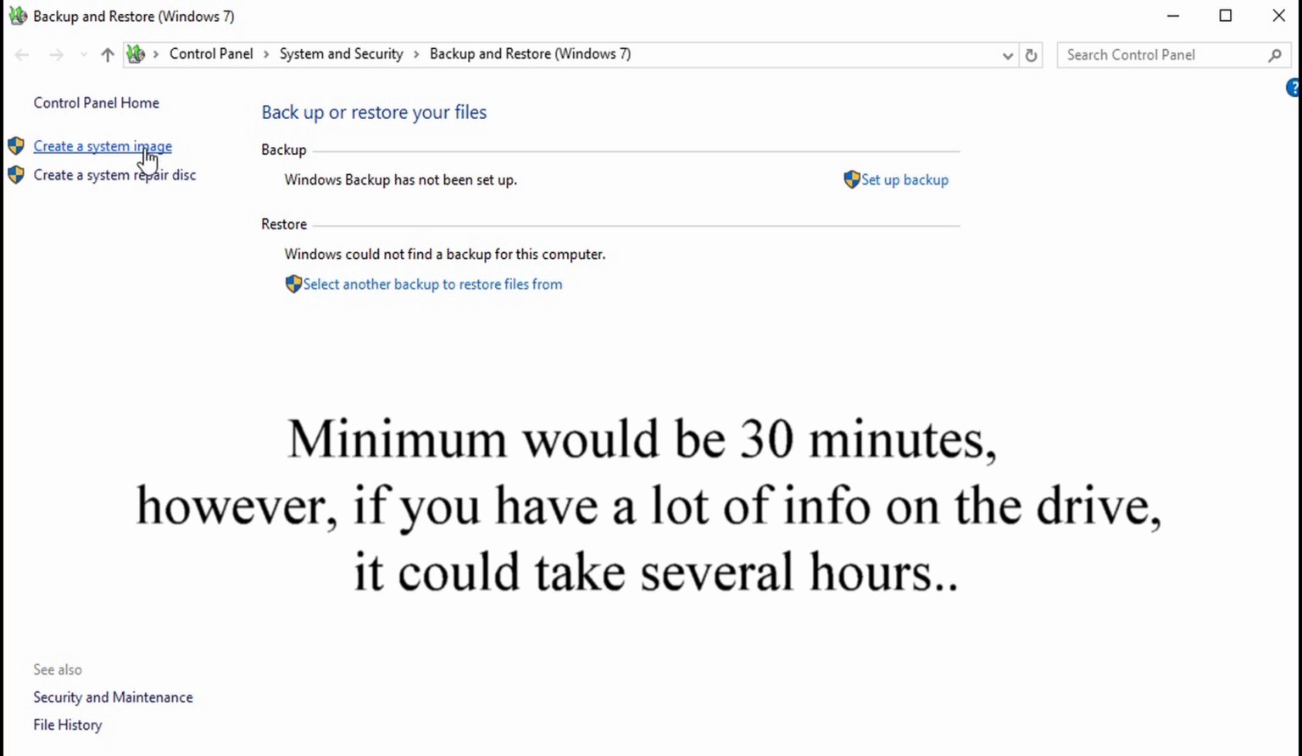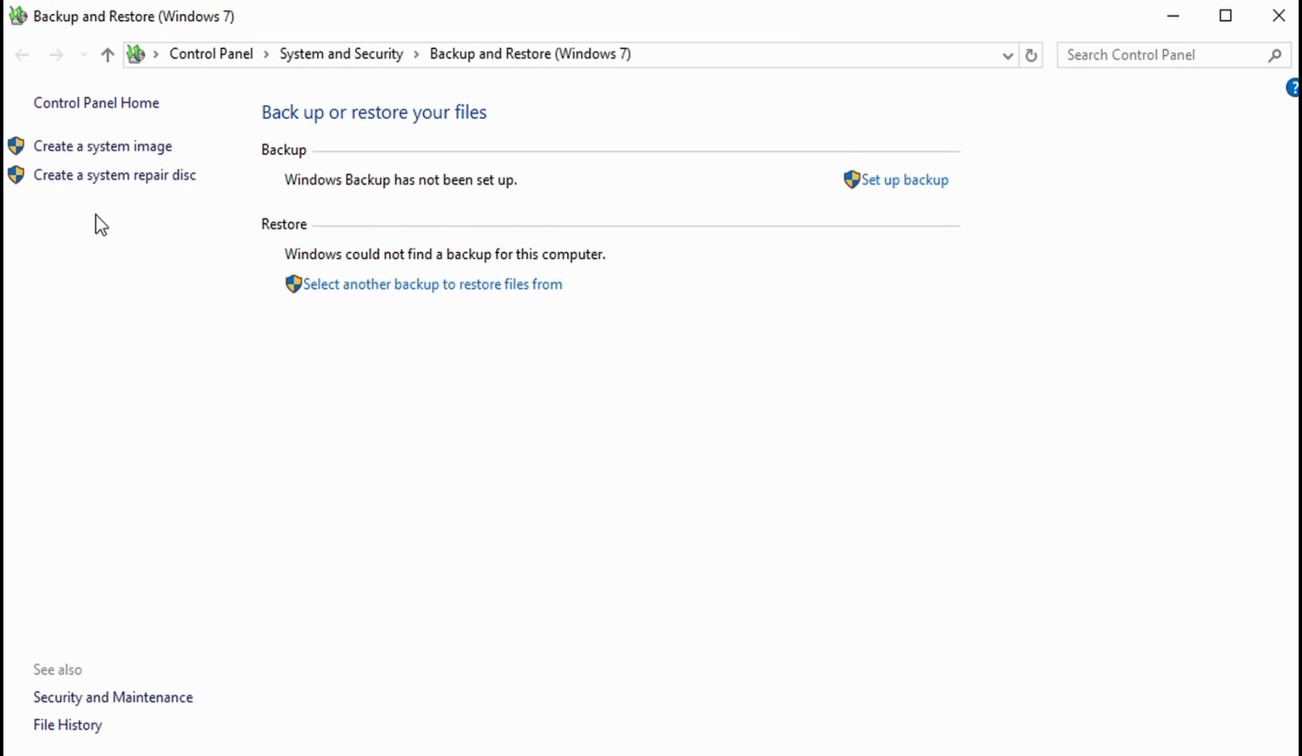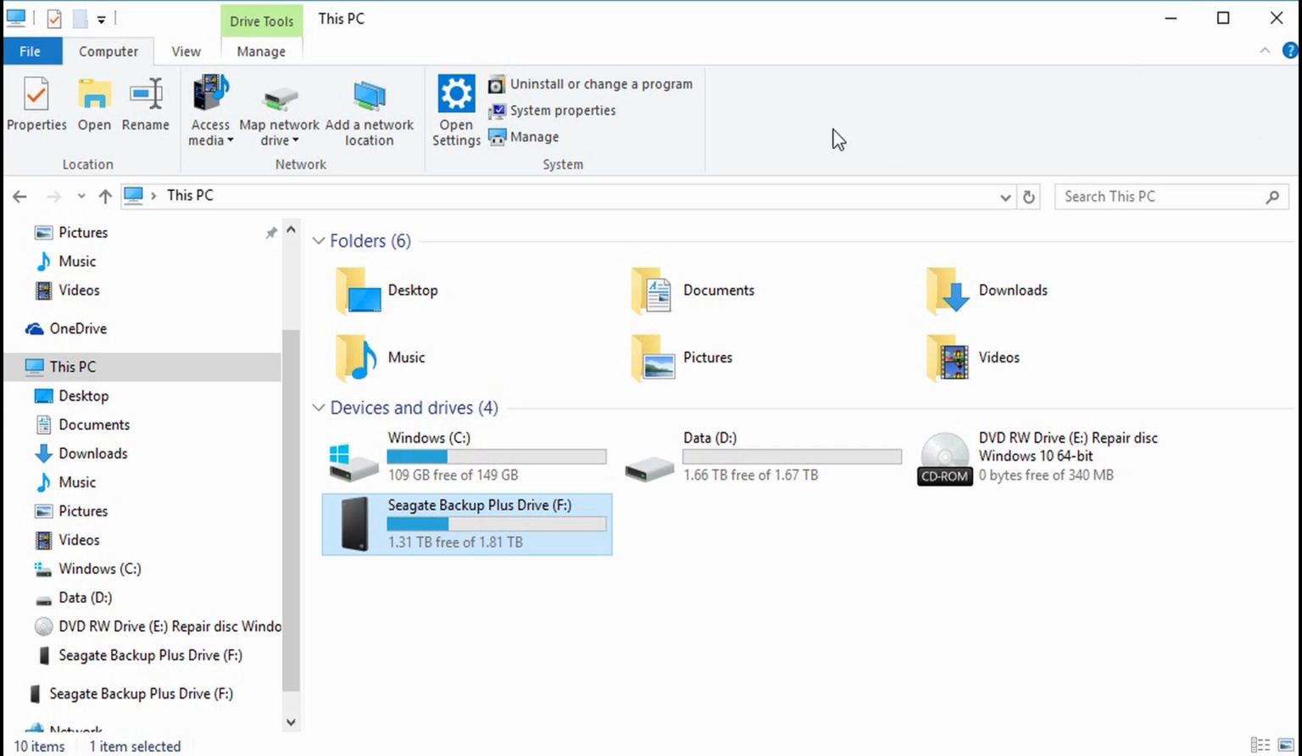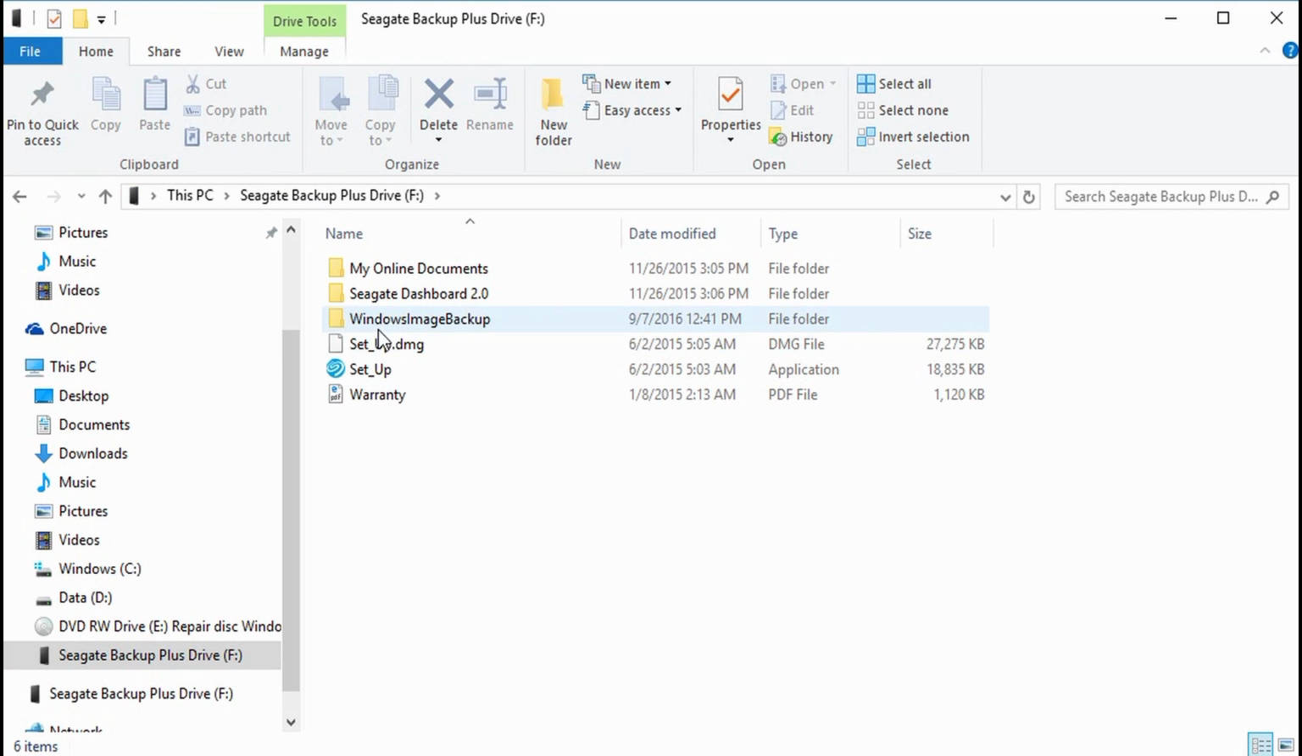When that completes, the box is going to come up to create a system repair disk. Make sure it's checked. I recommend creating that repair disk. When everything is all finished, make sure you label your disks. And you can also go and verify this is the hard drive where the image was saved. You can click on that and you're going to see a folder was created called Windows Image Backup. That's pretty much all you need to see there.